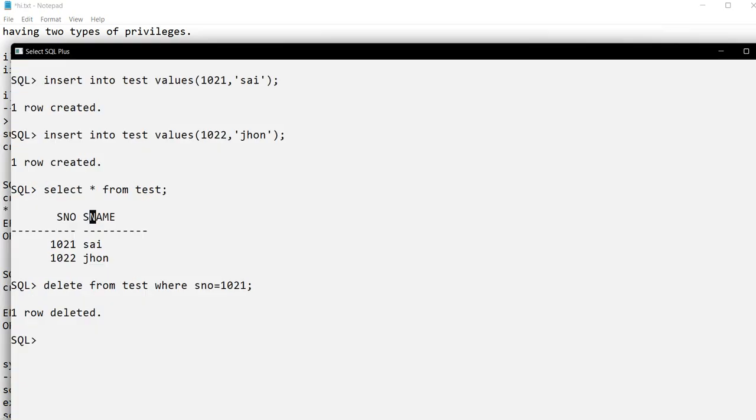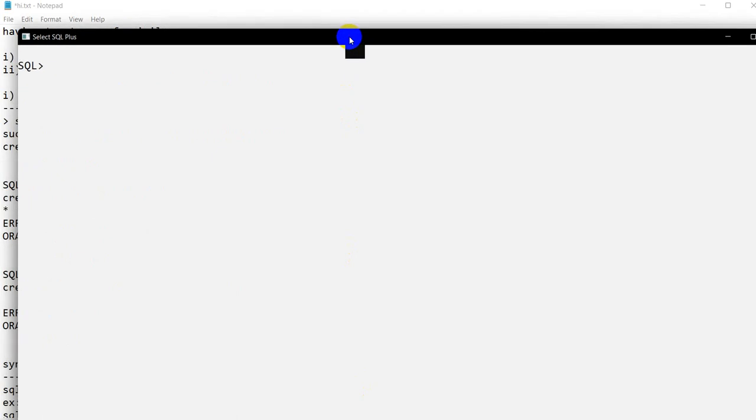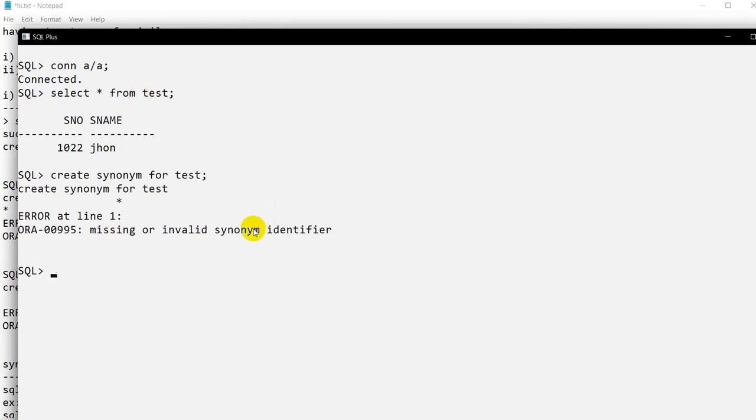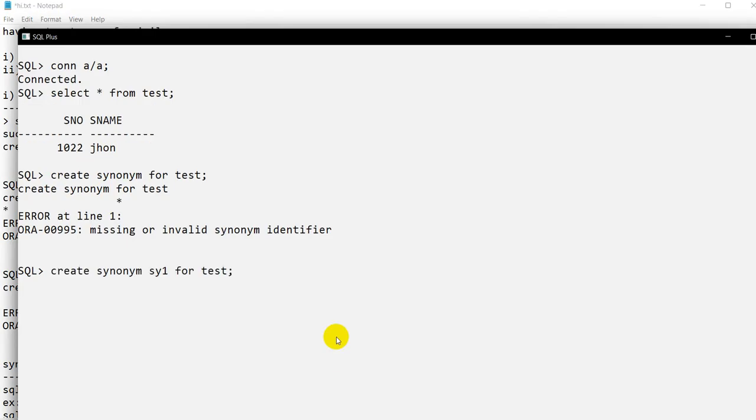So let us see. I will clear this screen and connect with the user. Connect A/A. Now in this we have a table, that is select star from test, and I want to create a synonym on this table. So how to create a synonym? Create synonym for test. This is the query we have to write, create synonym.